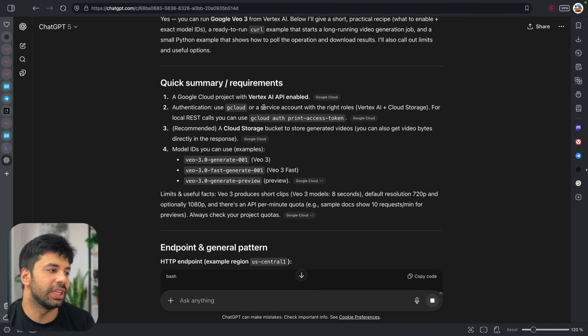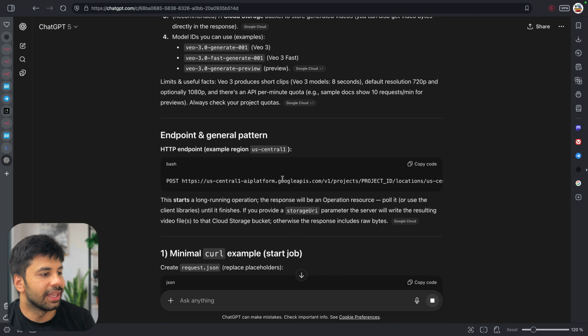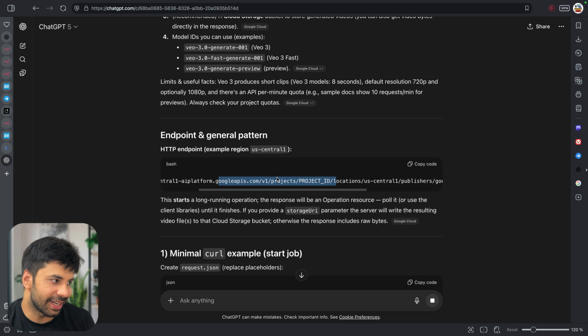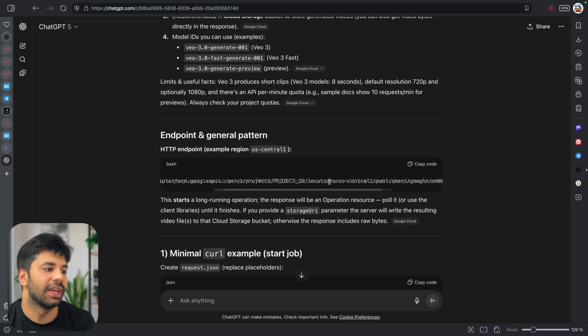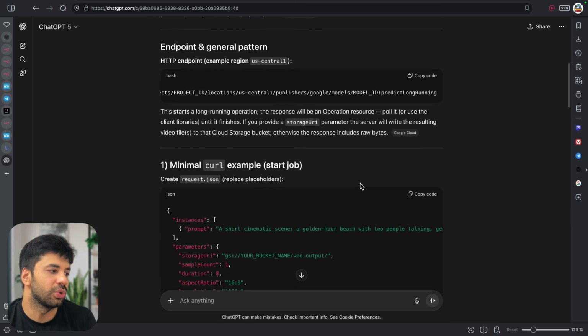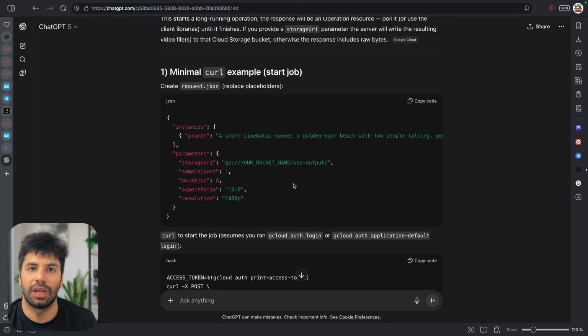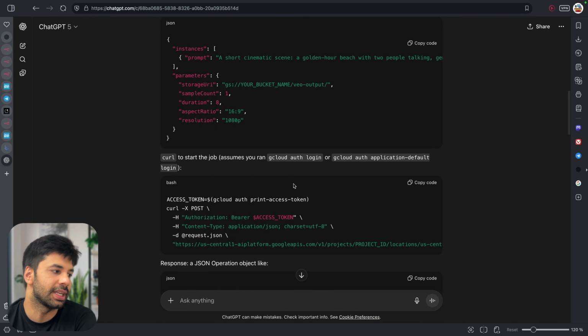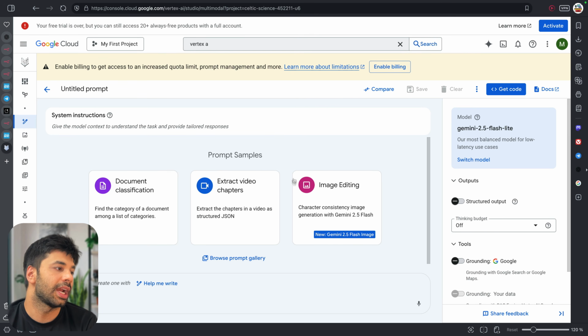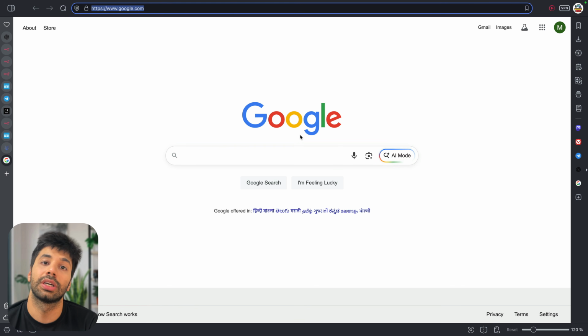It is saying to use gcloud or a service account with the right roles. For a local REST call, run gcloud auth print-access-token. Then you will need the project ID and location, right? Then you get the publisher, then the model. This is exactly how you can use this, right? This is a curl request as well. But I hope you understand that using it in this manner is a little bit difficult. Your cloud should have some credits, etc. This is the reason that we will now go to the third party service.